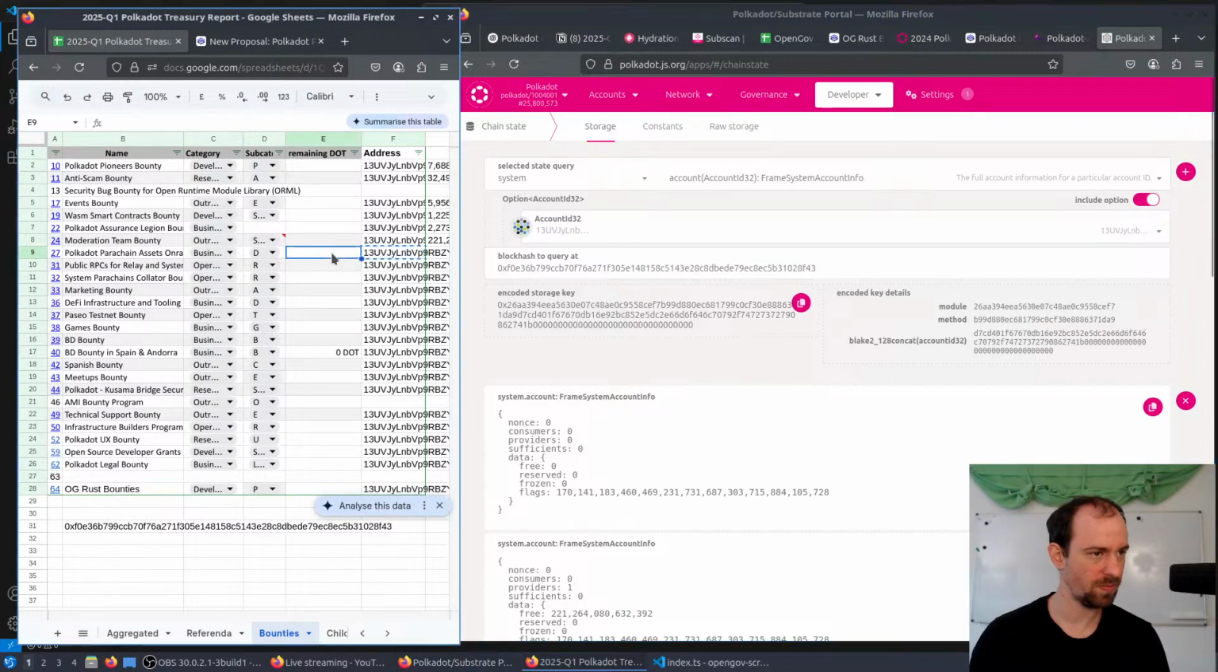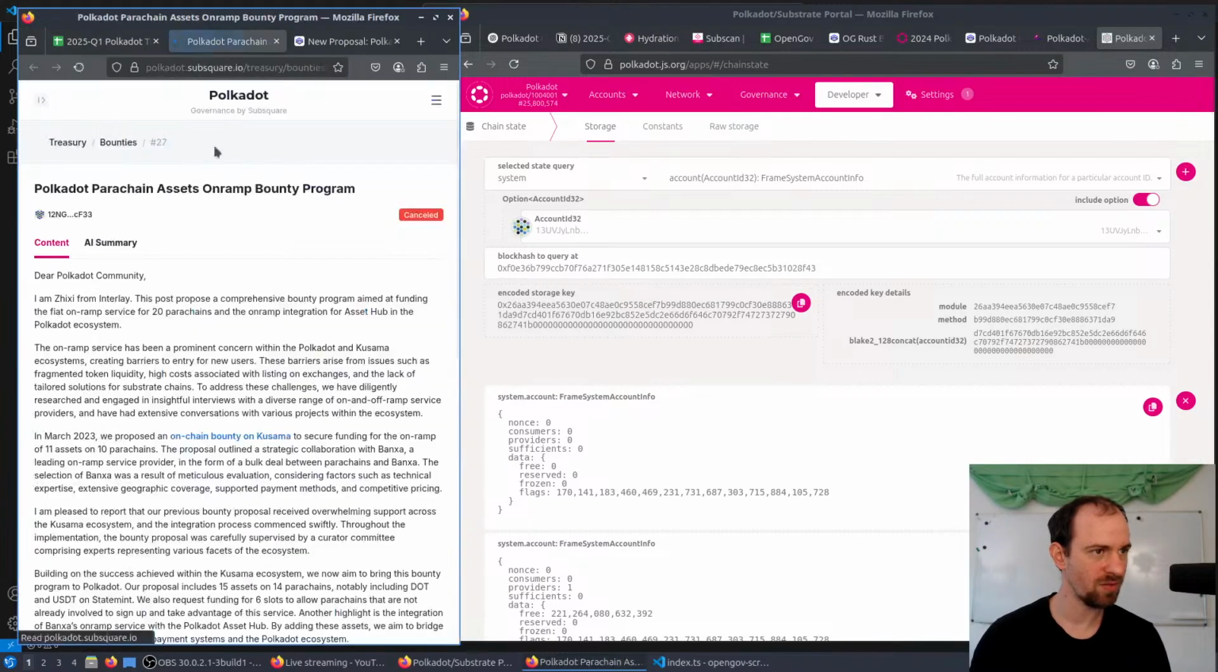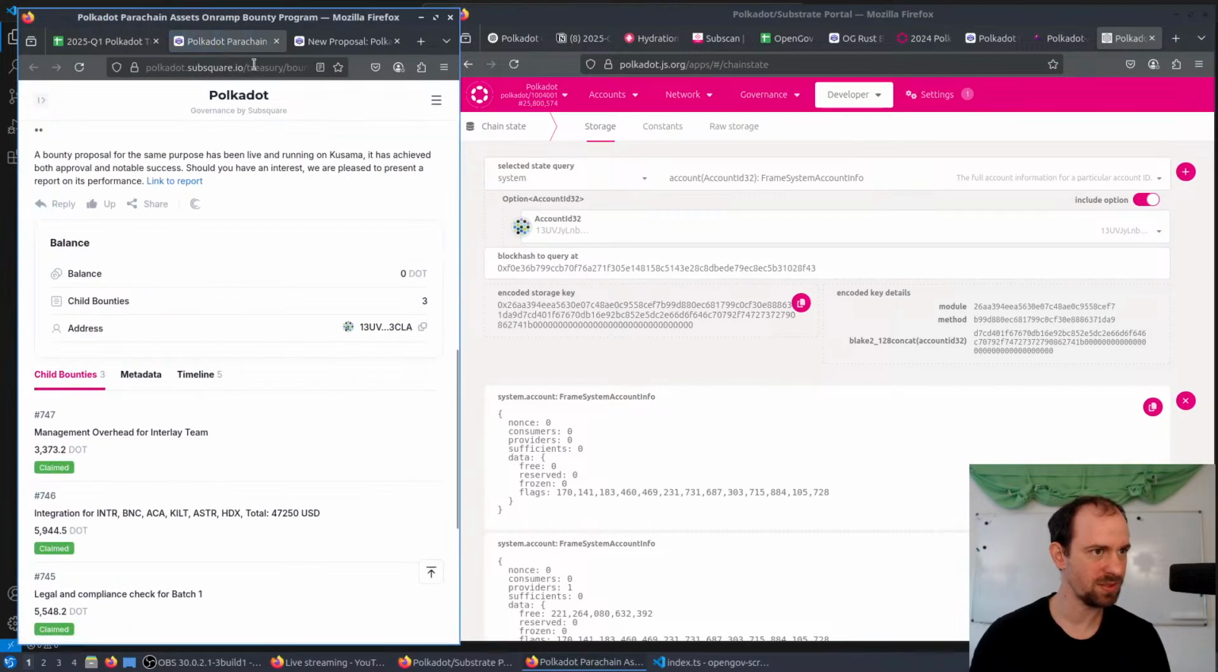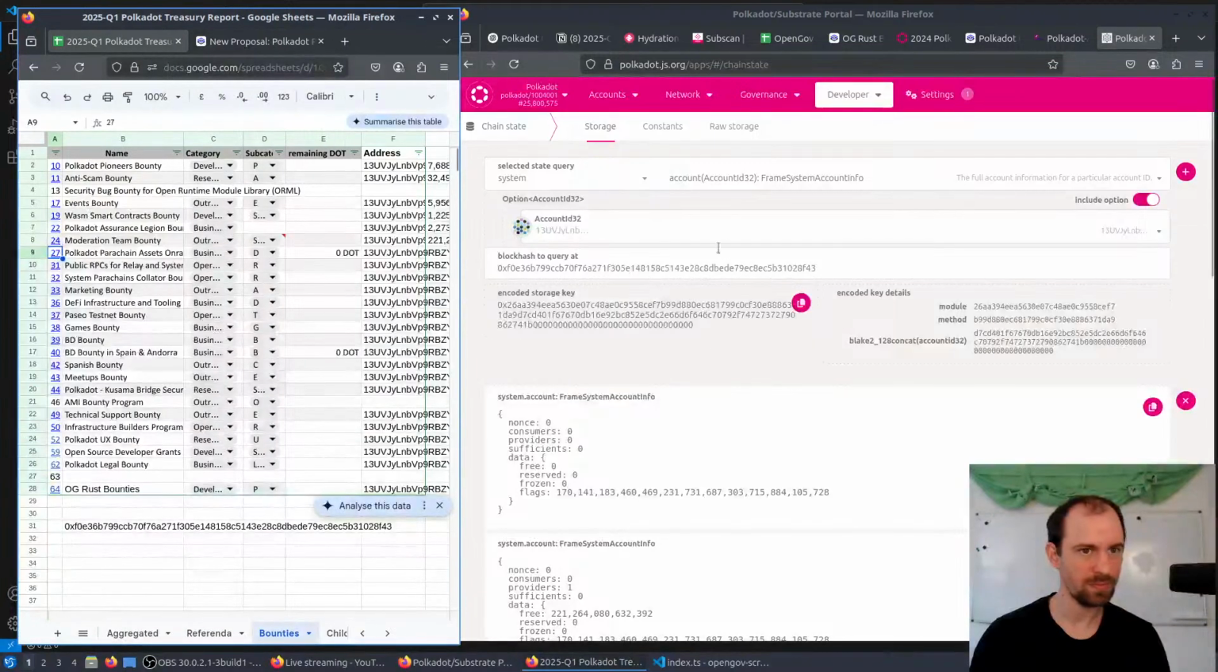Zero. Polkadot parachains on-ramp bounty, maybe. Let's confirm this. Zero. Okay.